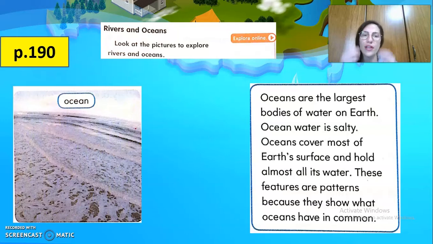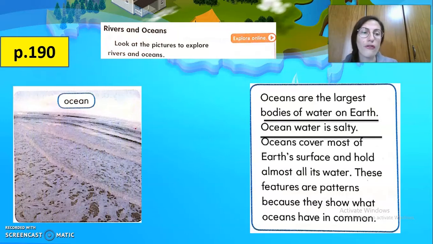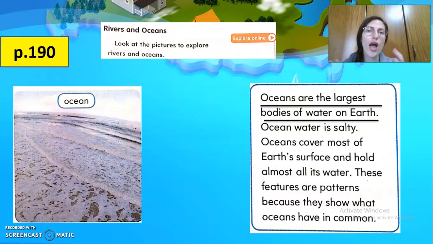So first of all, they're telling us that oceans are the largest bodies of water on Earth. Among what? Remember, guys, we have four bodies of water. We have lakes, ponds, rivers, and oceans. Oceans are the biggest, the largest bodies of water on Earth. They're telling us that the oceans do not have fresh water. They have salty water. Excellent.